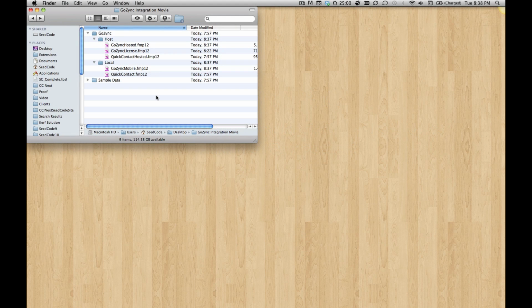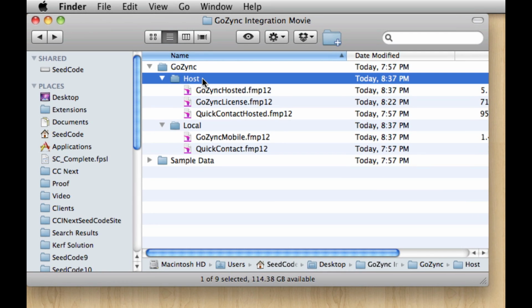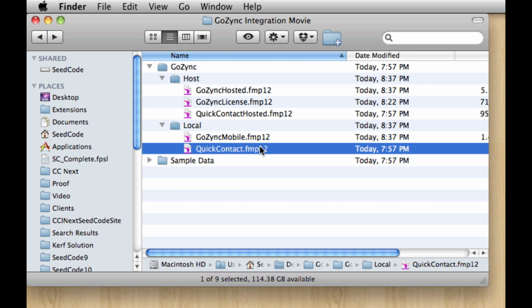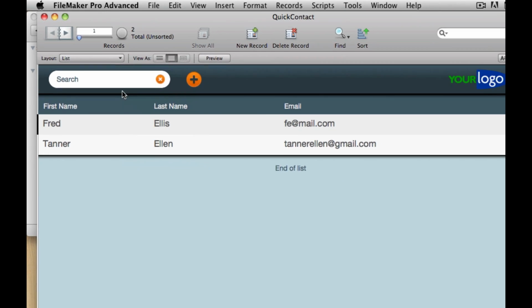Okay, I'd like to walk you through integrating a brand new file with GoZync. So here's the GoZync folder, and you can see we've got the stuff that goes on your host or server, and then the stuff that's going to go on the local device, be that an iPad, an iPhone, or a laptop. And this file, quick contact here, this is a little FileMaker file.